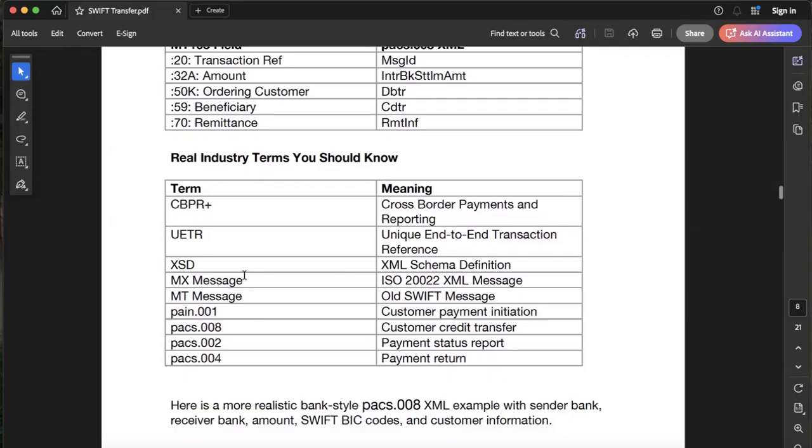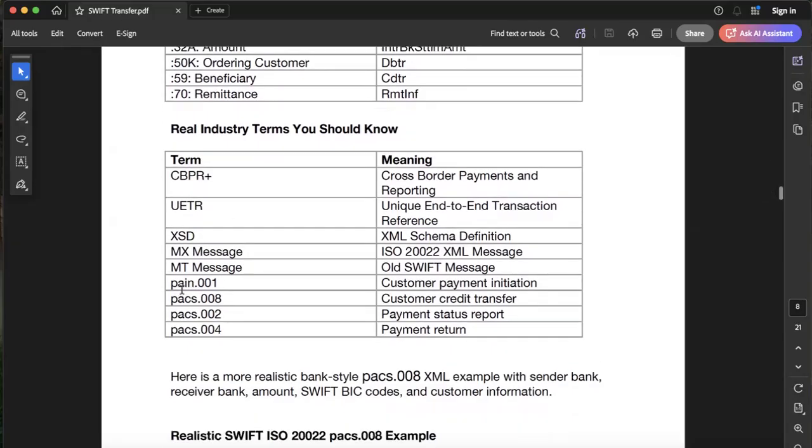If you are hearing XSD, that's XML Schema Definition. XML schema defines how the data is organized. You see different objects: we have creditor, debtor, payment information, and everything. Second, you see different types of files are there. Customer payment, once the payment is initiated, in this format: customer credit transfer, payment status report, payment return.